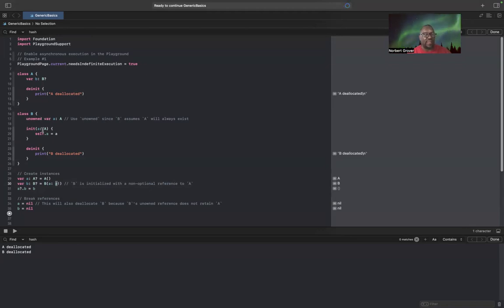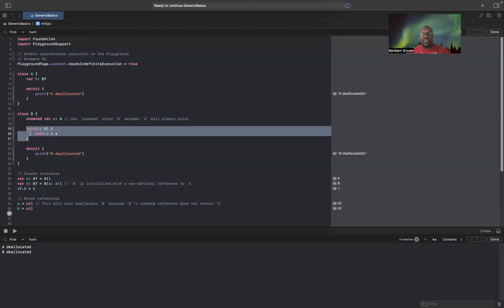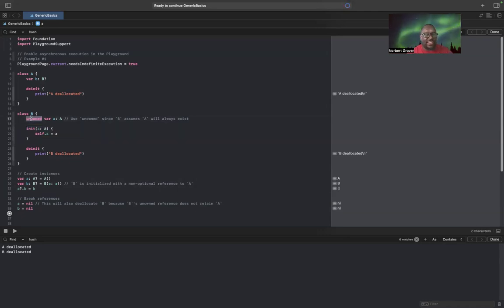Since A can never be nil, it doesn't have the option. First of all, it's not optional. Number two, it's set in the constructor. It will never be optional or nil. So it must be unowned as opposed to weak. And that's the logic.